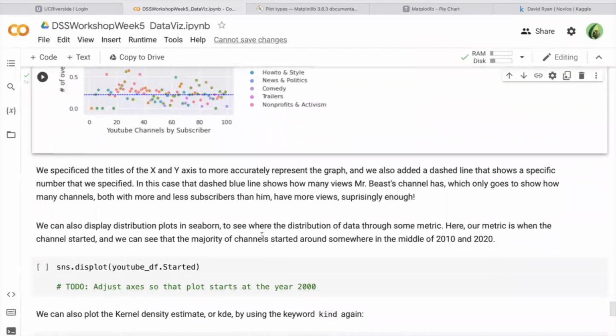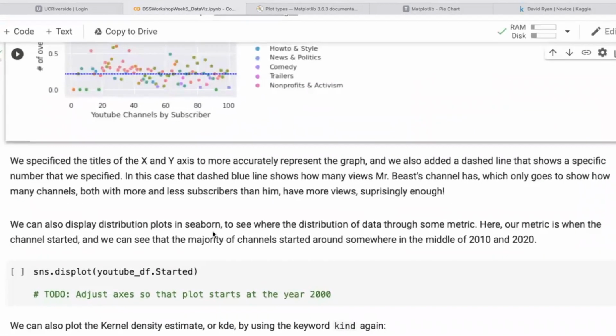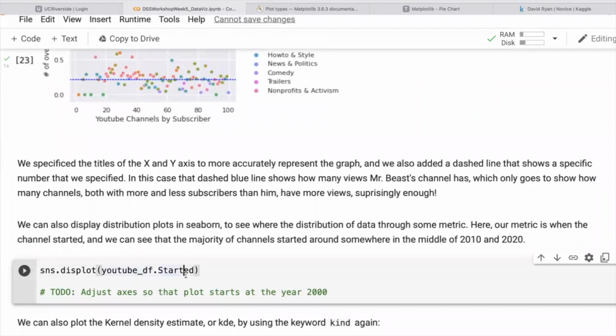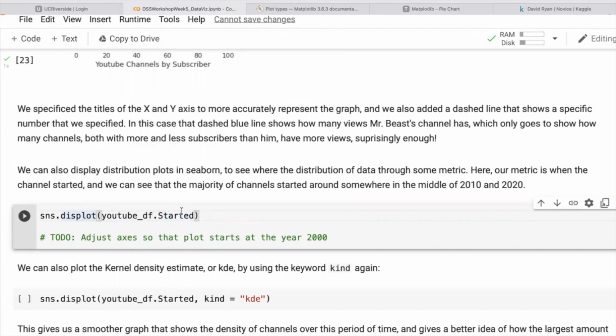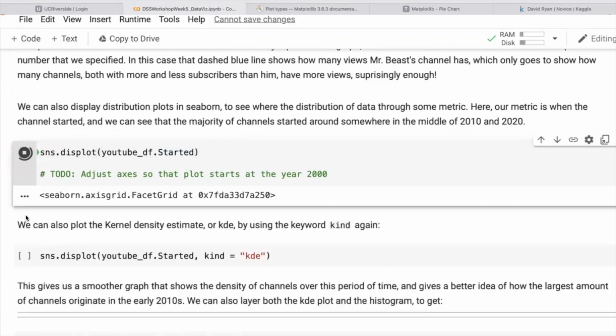So we've gone through the general real plot, and now let's look at another plot, which is the display plot. In order to use it, all you have to do is display, and here we have started, right? And started is essentially the column that correlates to when the channel has started. We have a little to do here, and you can do this on your own time, honestly, because it's not really relevant to the rest of the code for this presentation. But if you want to change the axis, you can. But I'll just run this really quickly.